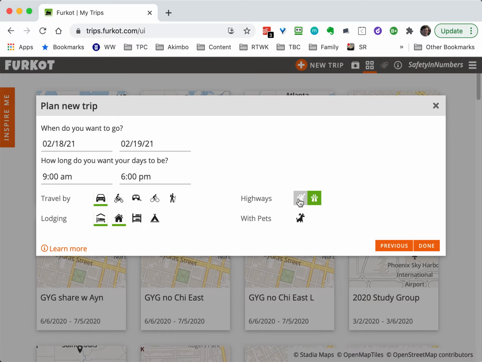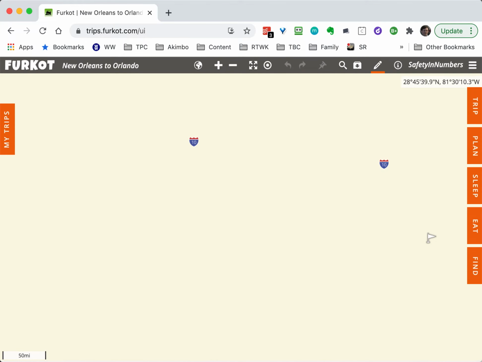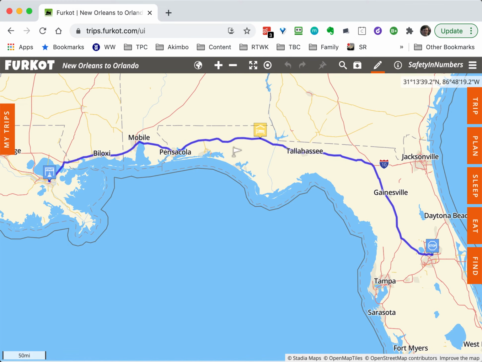And while we do spend most of our time off the interstate, I've found this avoid highways part becomes very difficult to use when you do actually need to get on the interstate for a stretch, or want to plan on being on the interstate for a half an hour or an hour. It becomes almost impossible to route it back on when you've chosen this option. So I simply prefer highways and then use the routing tools to get us where we want to go. So when I click done, it brings me to a new trip where it shows us that general route.